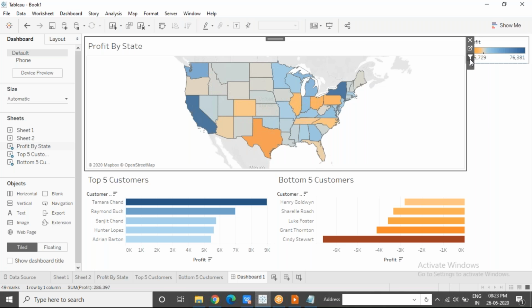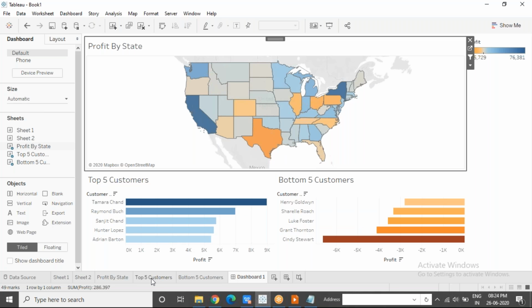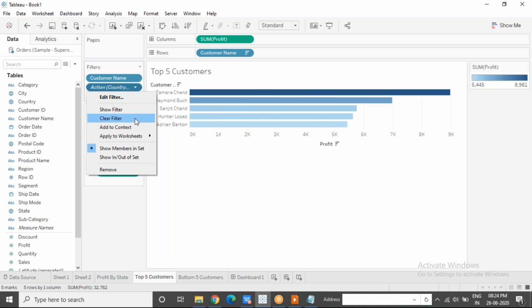Now, the moment you apply an action filter and you activate the action by clicking on any of the members here, a line item for that action will come up in your filters shelf. You see here, country and state. I have to just make this a context filter. How do you make something a context filter? Just by adding it to context.